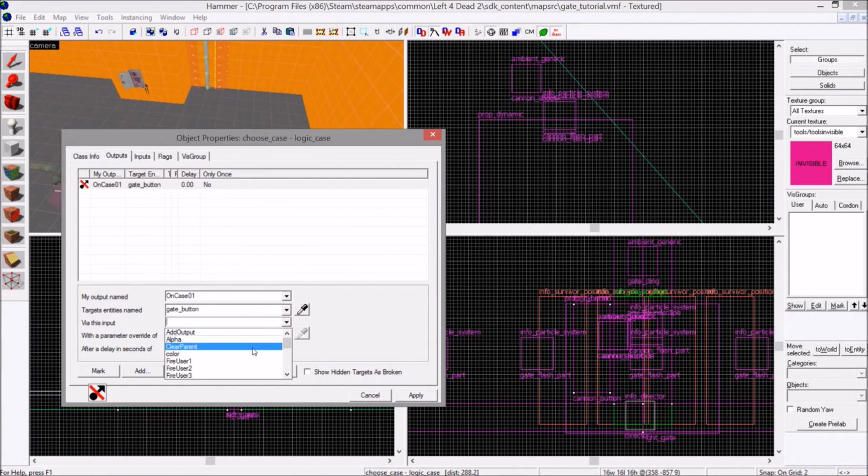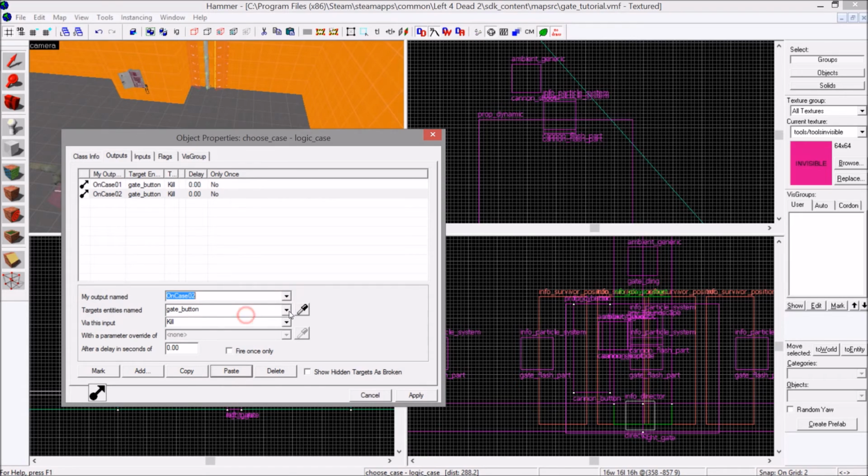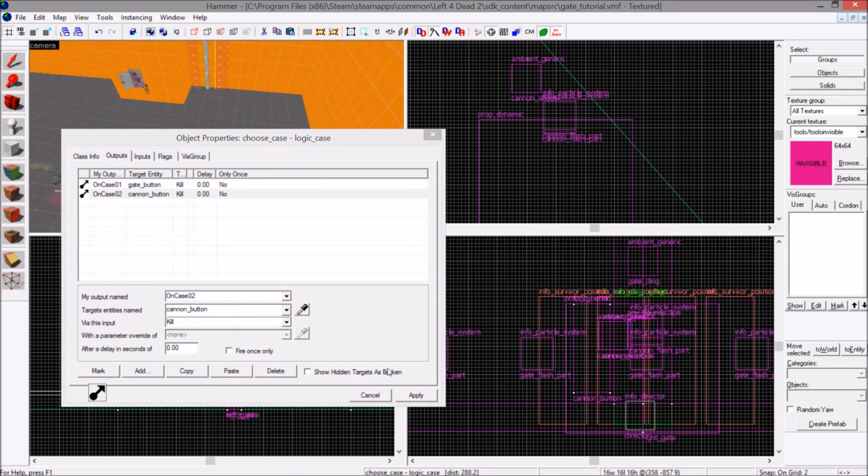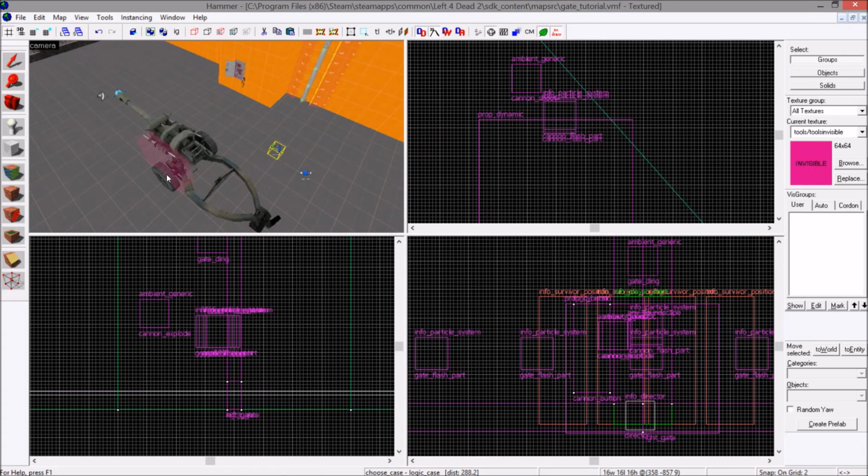It can be either the gate button or the cannon button, and kill it. And better yet, disable it or lock it. No, just go with kill. Kill the button. Case 2, kill the other button. So now one or the other button will be destroyed.